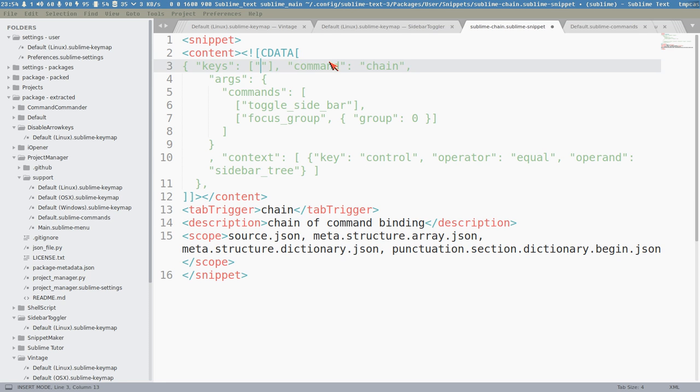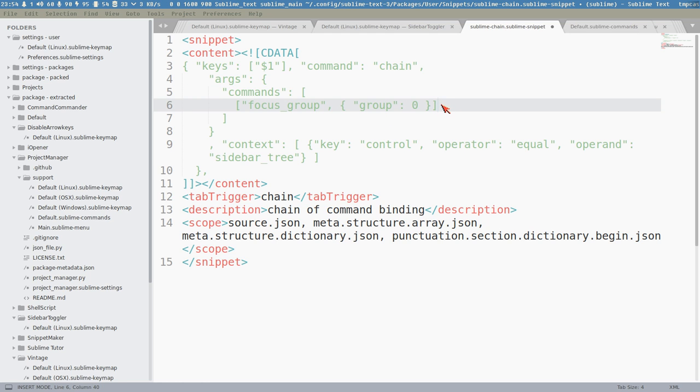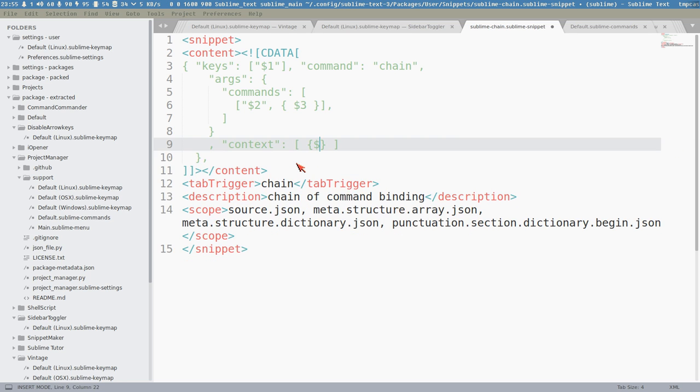And this is $1. Then we can only, oops. Let's only have one of these here, a comma there, $2 if we have any arguments. Yeah, let's do it like this. $3, and then we have the context here, $4. There, now we have a snippet for chains.